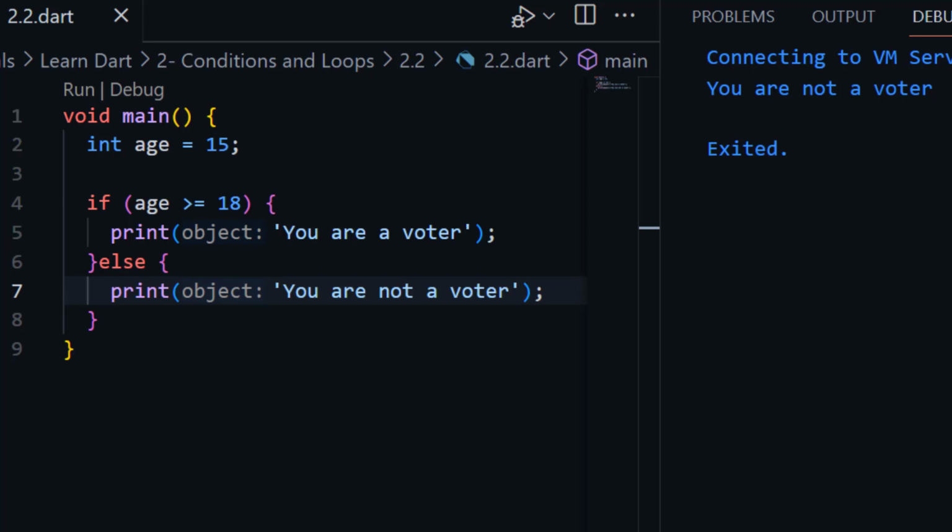Our previous tutorial was about conditions in Dart language. Now in today's tutorial we will see conditions in more detail, right? Here you can see this is the example of the previous tutorial. Here we saw how to use if and else condition.